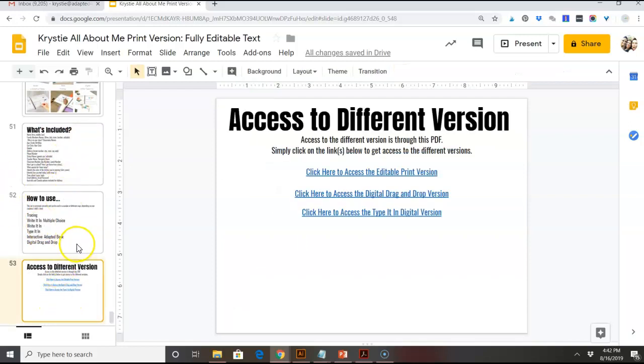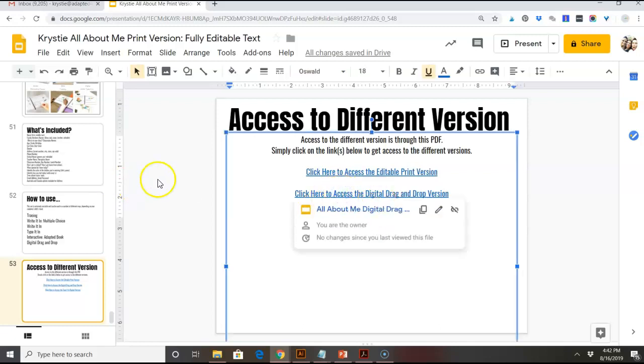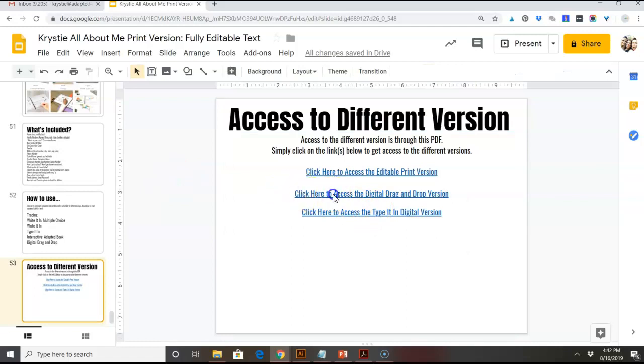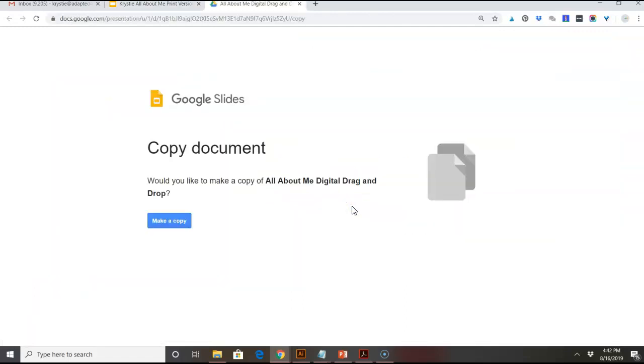So this is the printable version, and if you want to be using the drag and drop or the type it in, then we're going to go over those as well. You can click right here. So this is the drag and drop. You're going to have to make your own copy again.